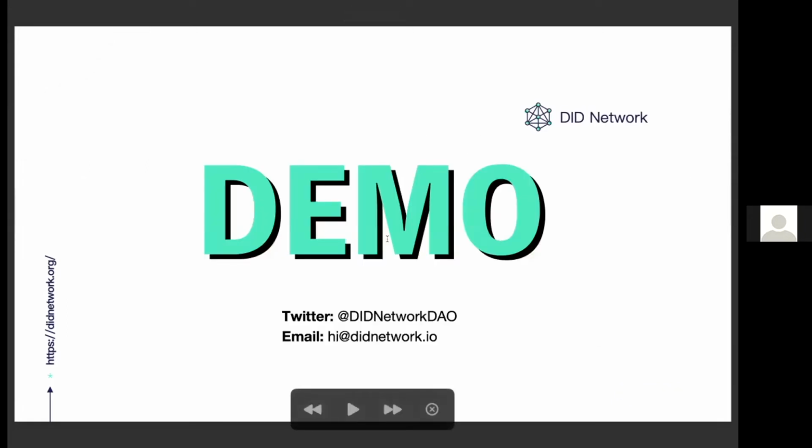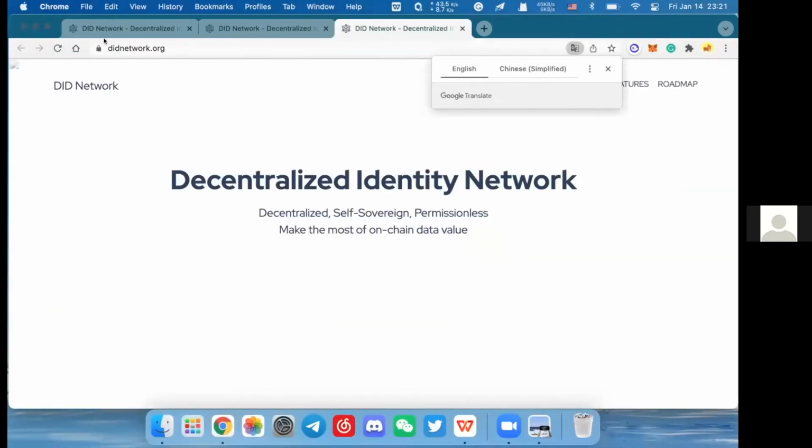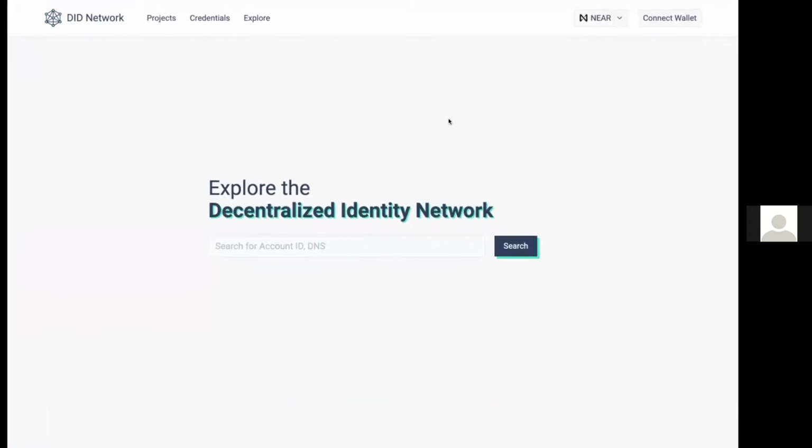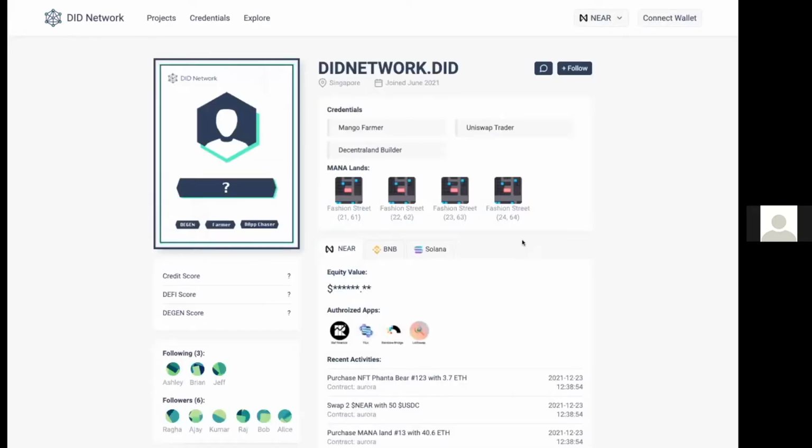I'm going to show you the product demo. Can you see the screen of our website? Yes. Okay, so this is the home page. There is a search bar here, and you can search for the account ID or DNS. For example, I can search for network.did, and when you search with the account ID, you can see the whole profile of the account.